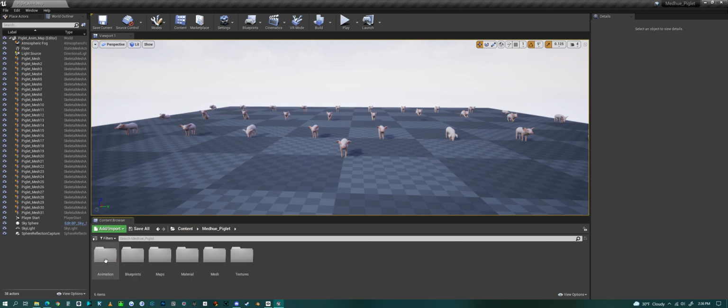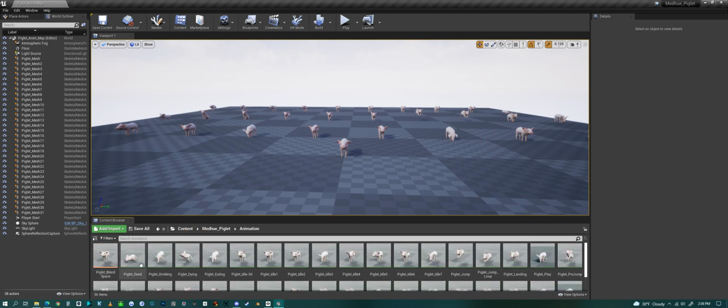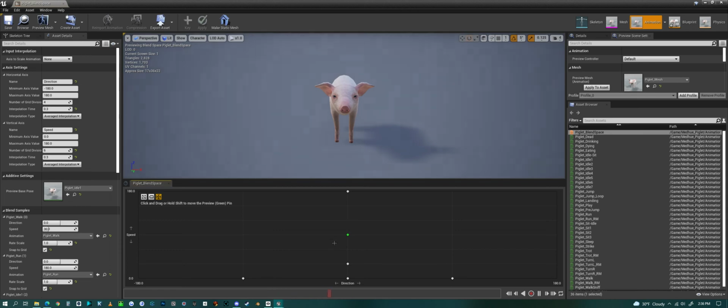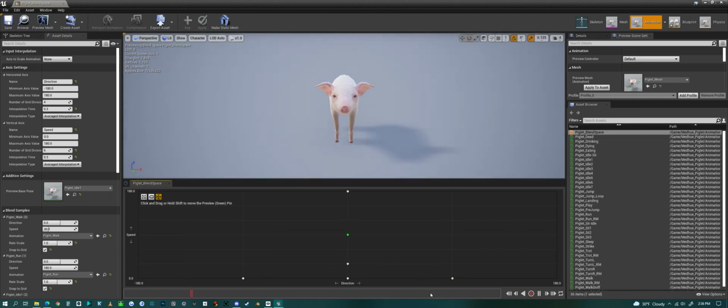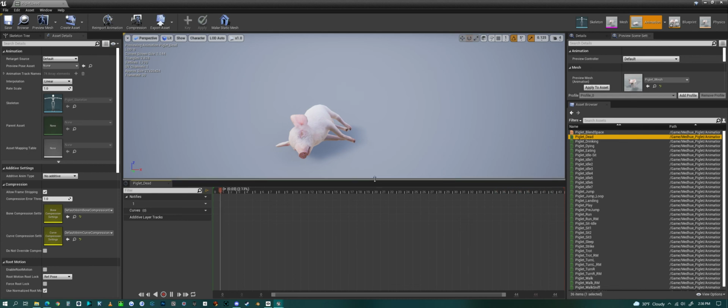And now we can jump into the animations here. Now the first thing we have here is a blend space. So it's just a basic blend space that goes from running to walking to idle, and then both your turns. And this is used in the AI system that I include. Then we have the animations here.